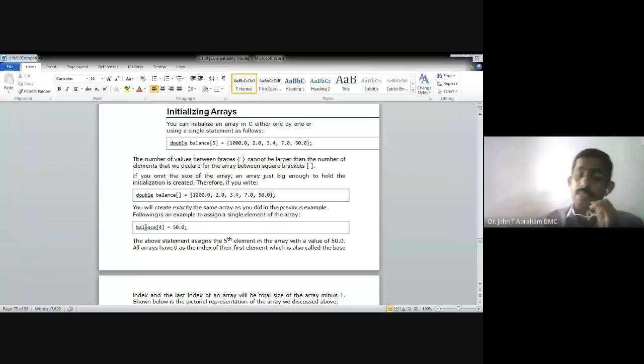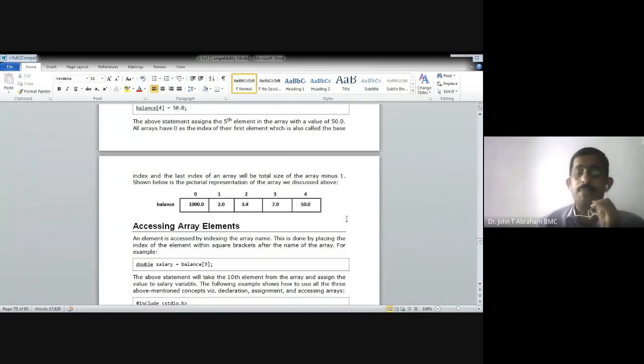So then we will write, see this example, A of 4. Similarly, balance of 4 equals 50.0. Like that we are giving. So that means all the elements are coming here.